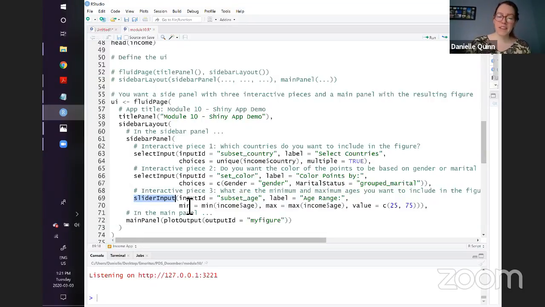So the input that we're going to get from them, we're going to call subset age. The instructions or the label that they see is age range. And then because we have a slider input, we have to give it slightly different information. We have to tell it what is the minimum value that they can select and what is the maximum value that they can select. So the minimum value, we could go through our income data. We could figure out what the minimum age is. We could make it up.